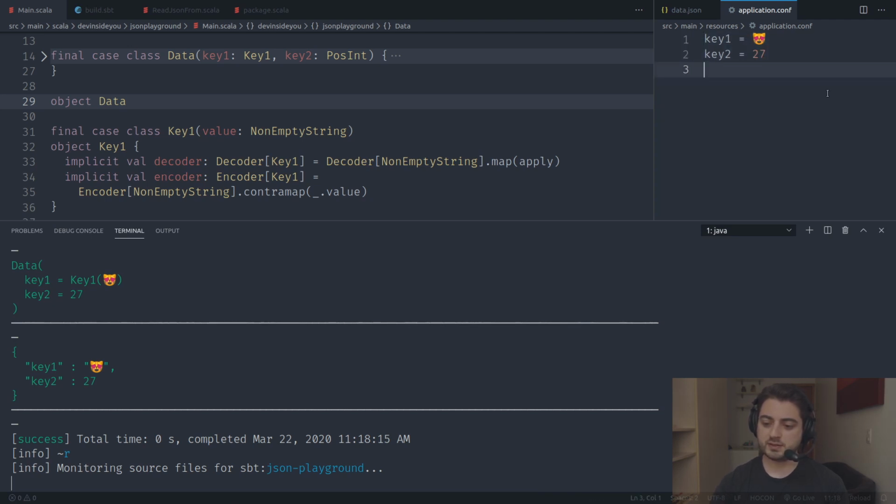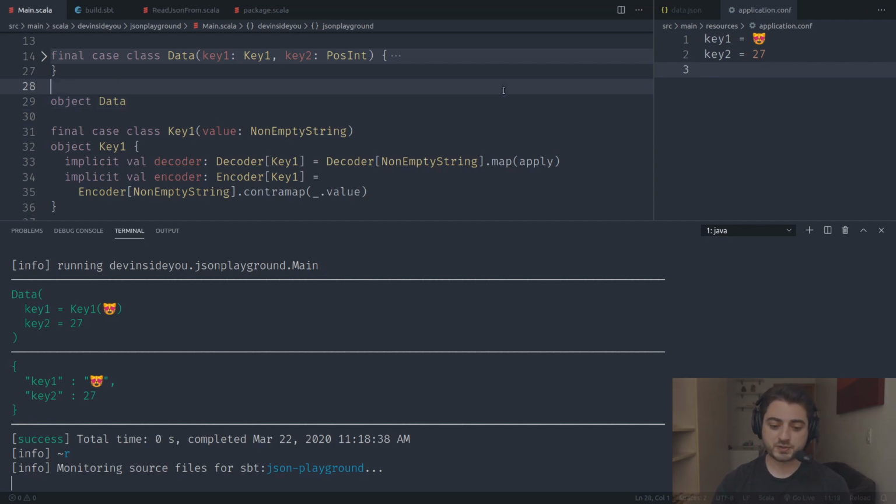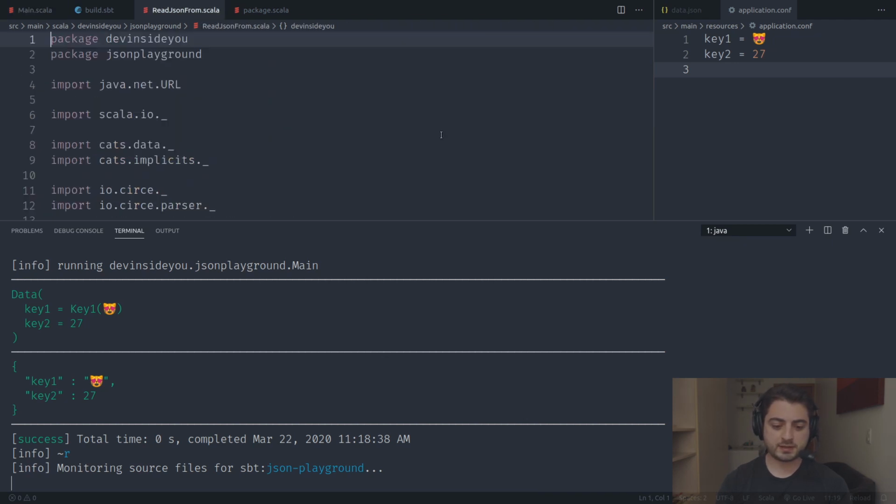So if you compare, HOCON is even more readable. It's actually kind of closer to YAML. And by the way, I'm not sure if I mentioned this in the previous video, but you can actually use the circe YAML integration. I believe it uses the SnakeYAML library in the back, and you can read in the YAML with circe. All right, so now let's go into our read JSON from helper, and I'm going to just add a couple of more things over here.